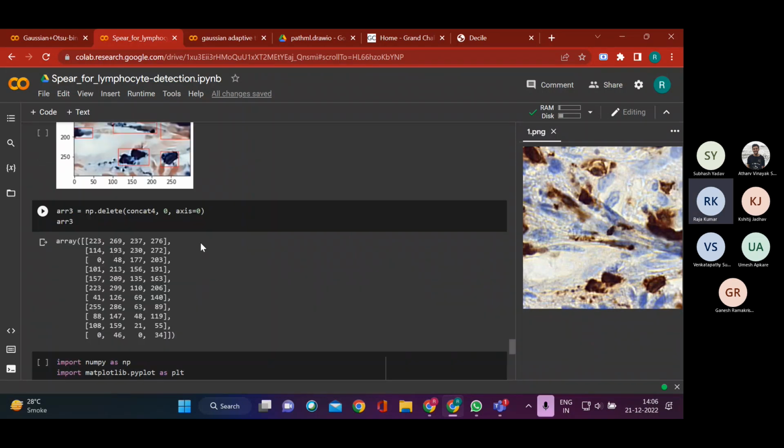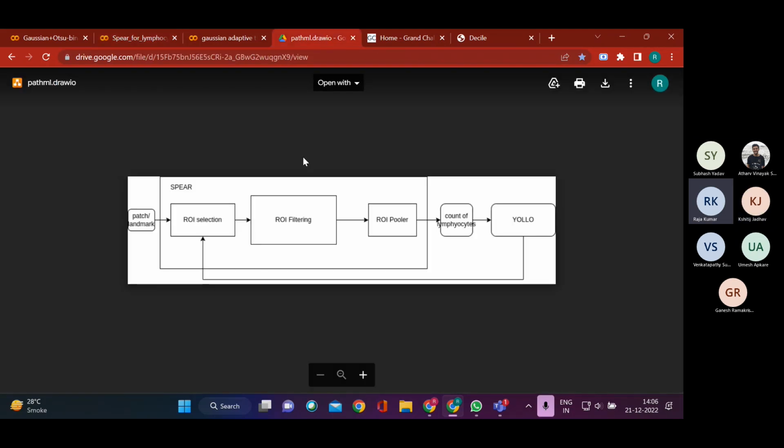So we will get all the possible candidates of lymphocytes, and the next step will be to do the ROI filtering method. In the first process, ROI selection, we got all the possible candidates of lymphocytes, and the second step will be ROI filtering.